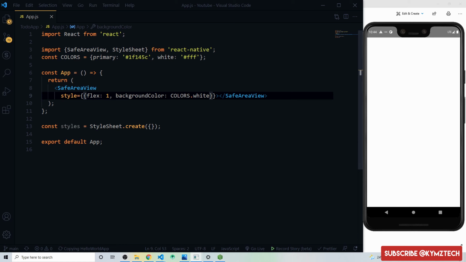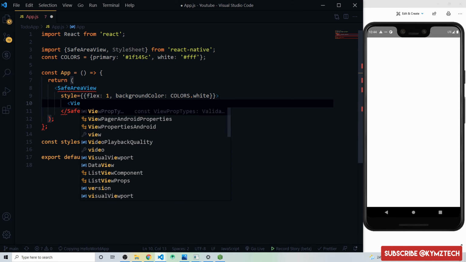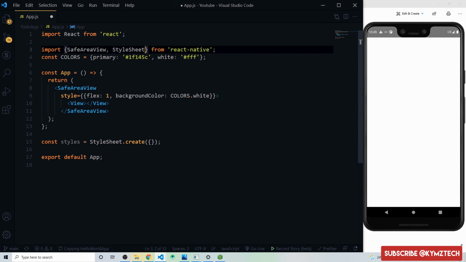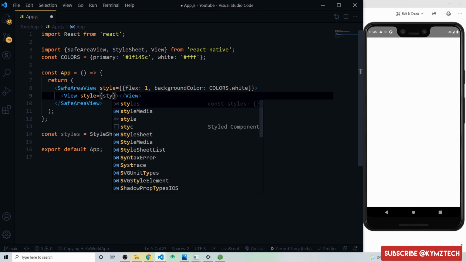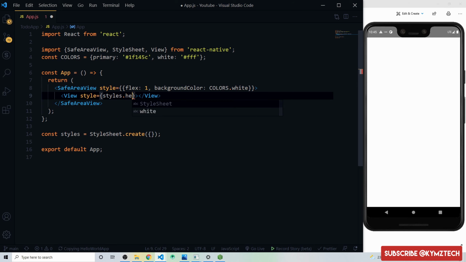So now we'll start working on the header. So for the header, we are going to add a view. So add a view, and let's make sure we import the view. And for the view, we are going to give it a style of header. So say style, and say styles dot header.